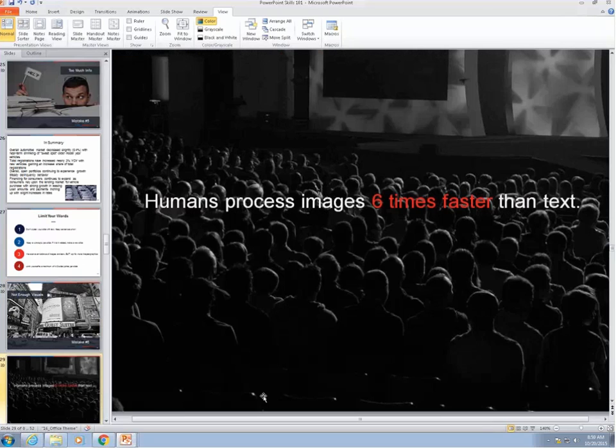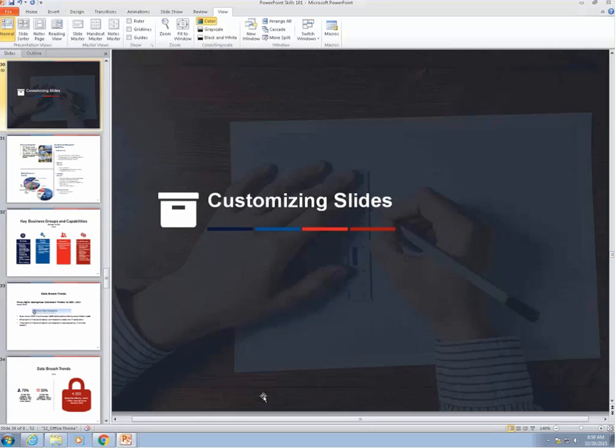Plus, remember that humans process images 6 times faster than text. So if you have more images, the more likely they're going to process your information and retain it. So we have found a few different ways for you to improve the visuals on your presentations. And first thing we're going to cover is customizing the presentation slides from the template.